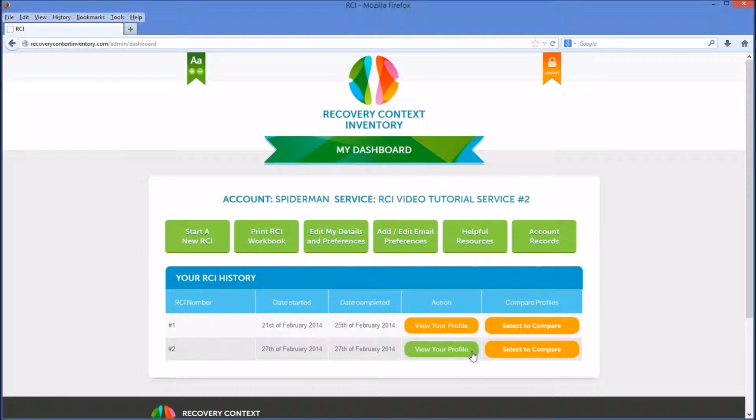So then, moving over to the last column here, the Compare Profiles column, we have these Select to Compare buttons. These buttons are here so that you can click on 2 of them and then be brought to a profile page where the 2 RCIs you chose are compared to each other side by side.